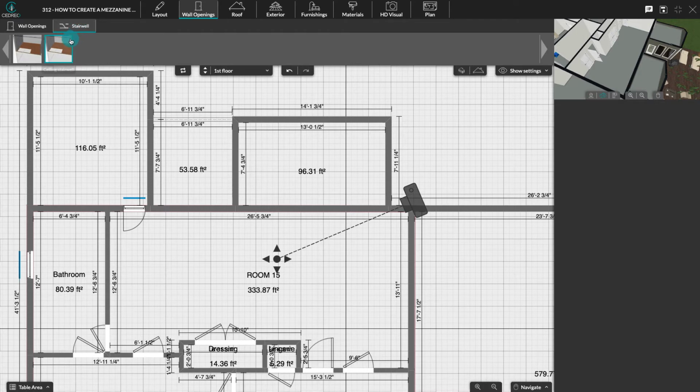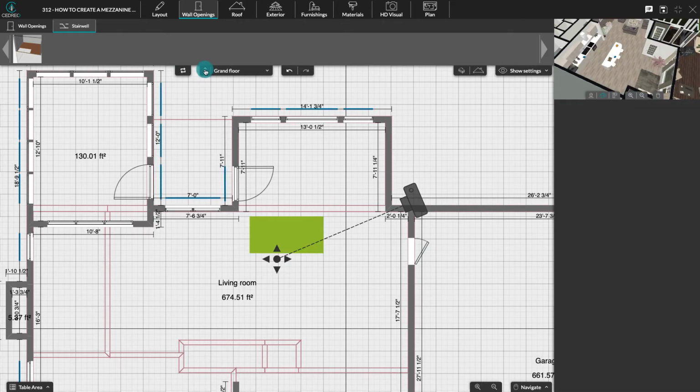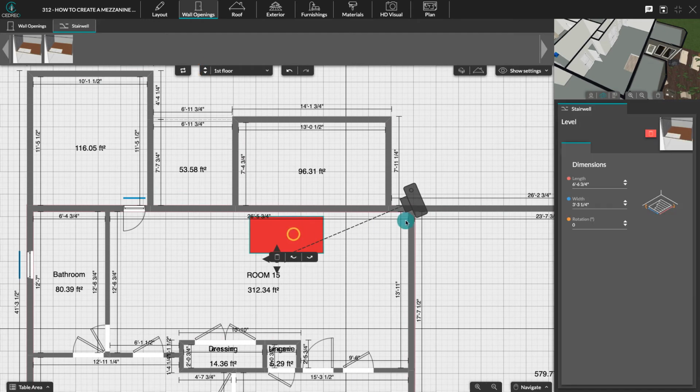When you click on the thumbnail, you can add a floor stairwell or a ceiling stairwell if you are in a middle floor. If you are on the first floor, you have to choose the floor stairwell to see the living room downstairs. You just have to click and it appears in red. The same stairwell appears on the ground floor in green. The dimensions are customizable in the right panel.